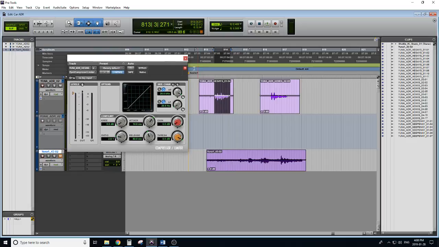So let's compress this girl's little stuff. So what you can do is you bring down the threshold. You can see even right here, this gives you a little readout as soon as it goes over that line. And in this GR meter, your gain reduction, how much reduction is actually happening.